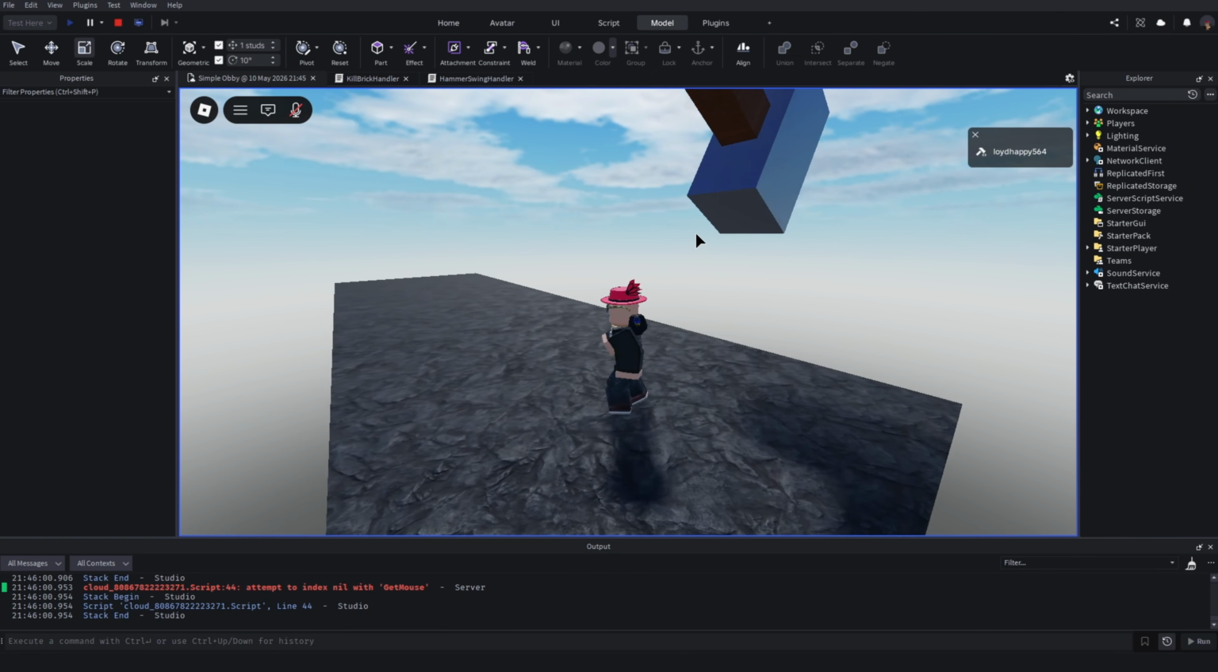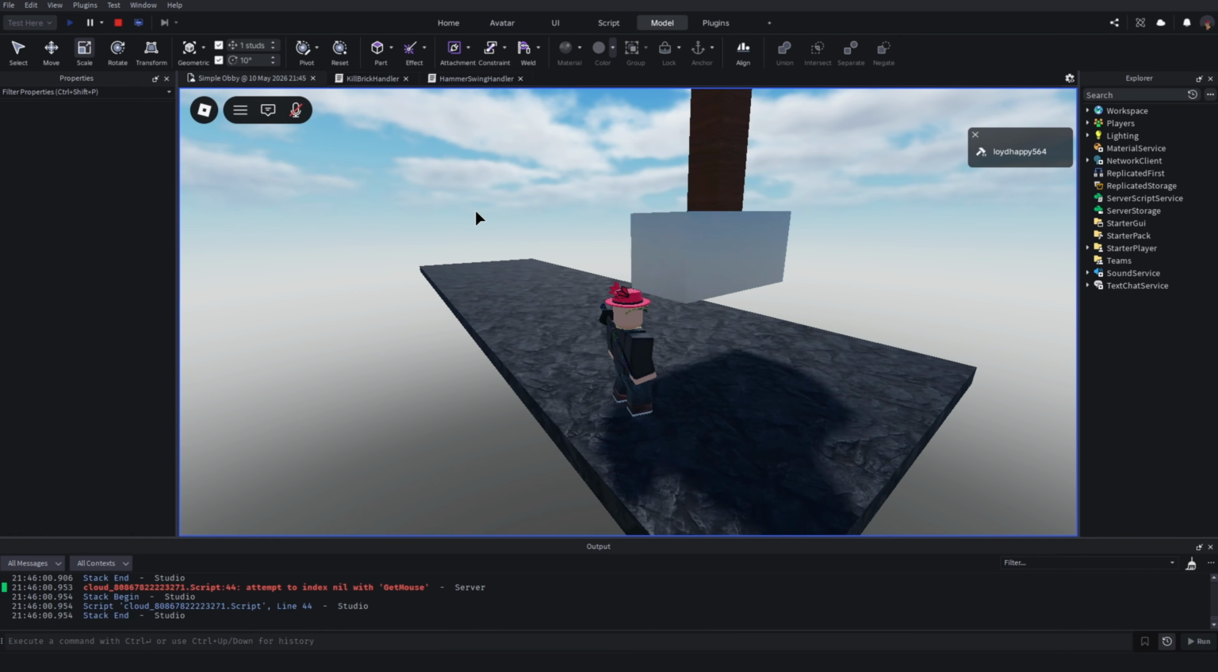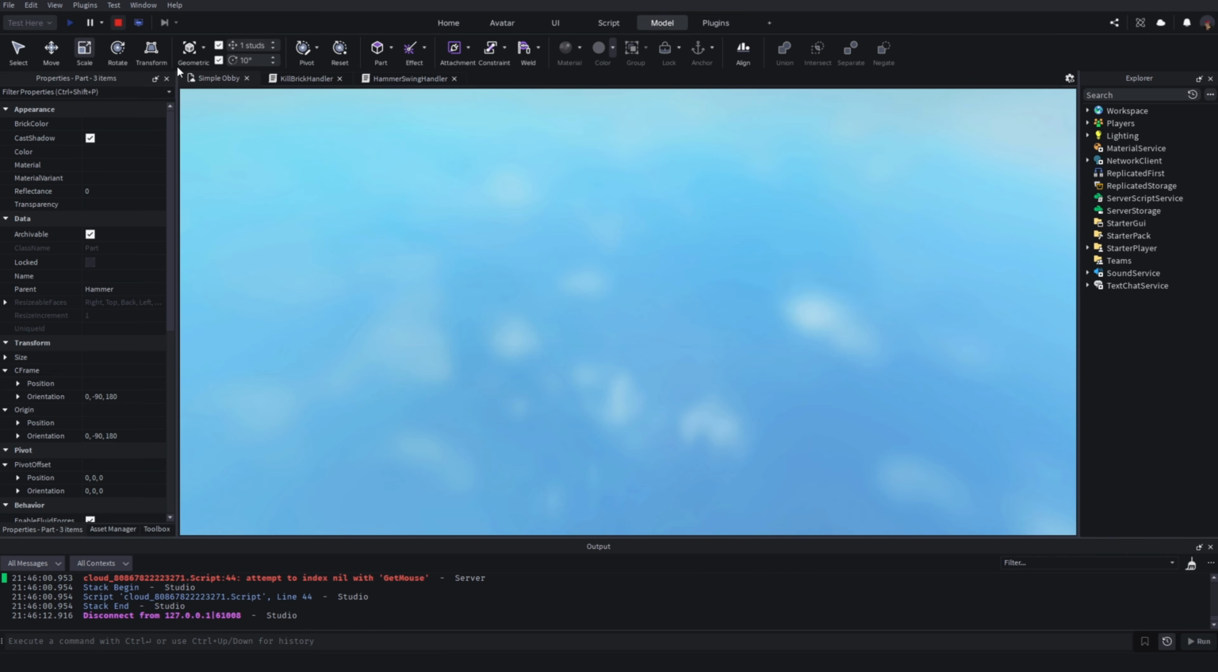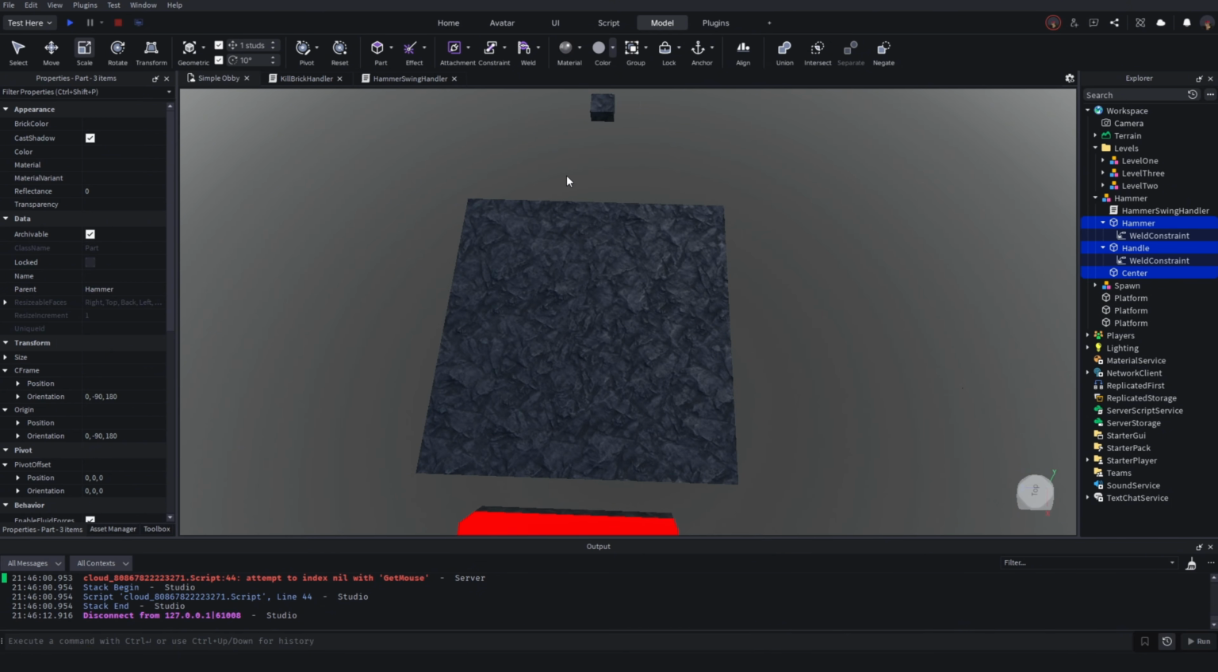So it works very well, but it doesn't ragdoll me yet. I want it to ragdoll me and then fling me across the map, basically.